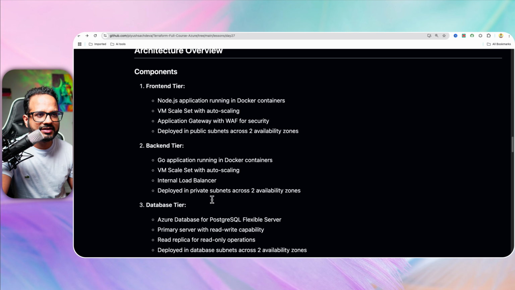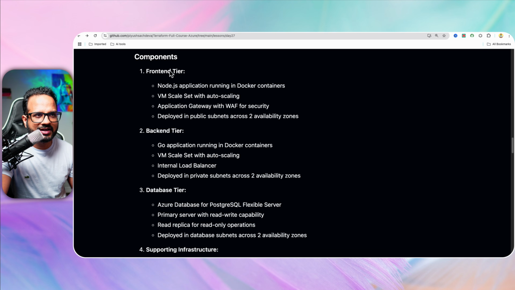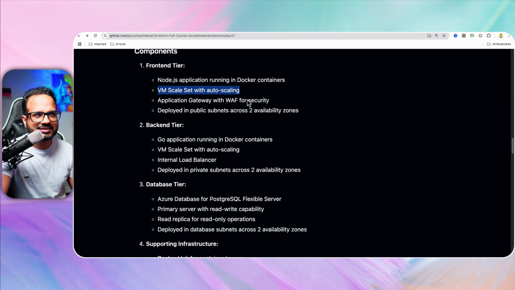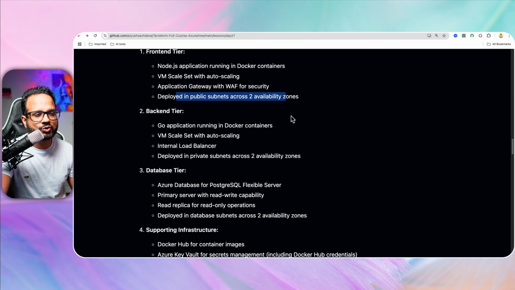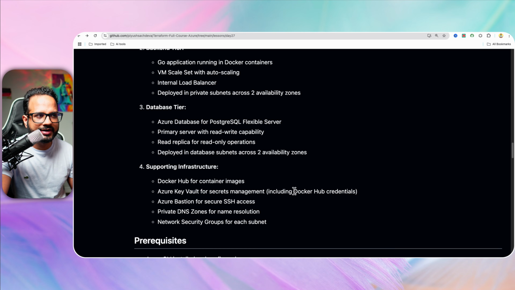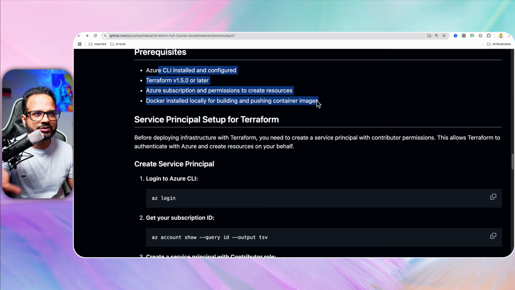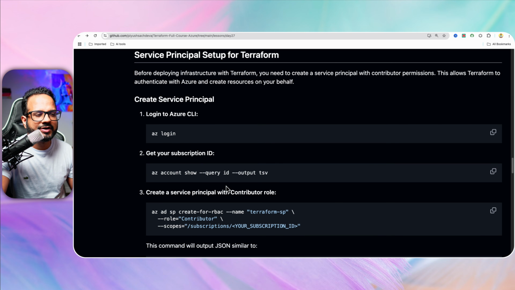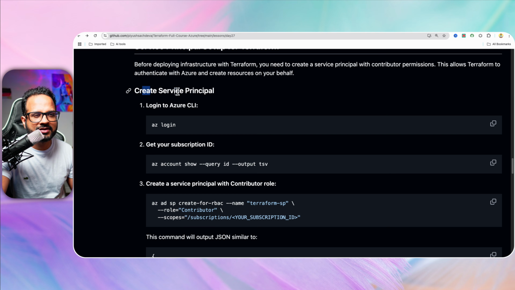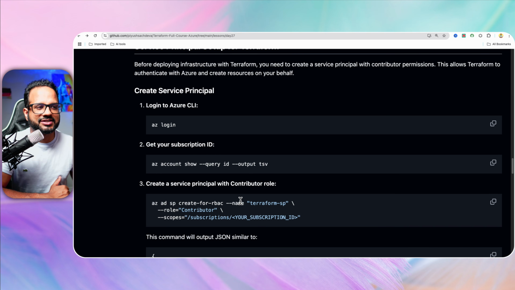Okay, and here are the instructions. So these things we have already discussed. It will have a VMSS with auto scaling group, application gateway with WAF, deployed in public subnets, two availability zones, and all those things we have already discussed. Now it will have some prerequisites, and if you are following this series, you should already have these done by now. To start with, you can create a service principal, or you can use something called a managed identity, or you can use a personal user as well for testing purposes.